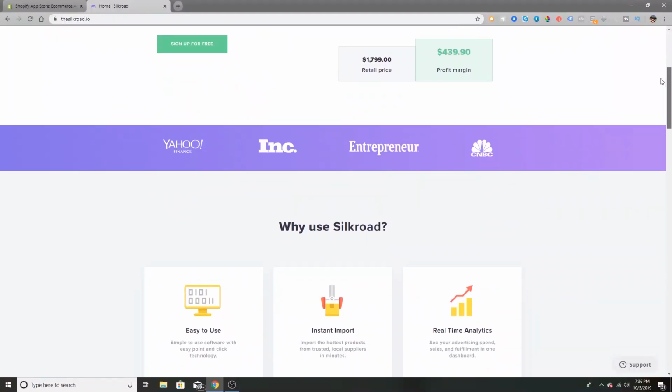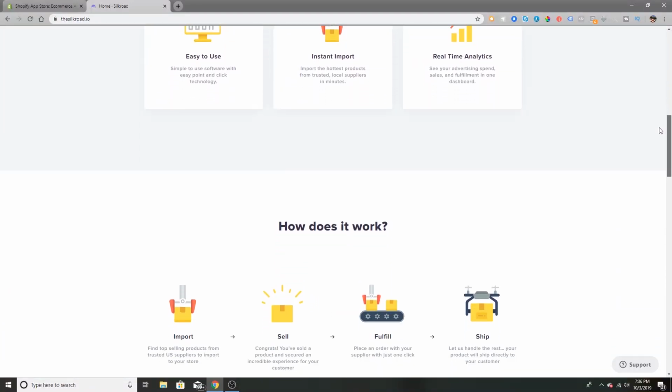Moving on, Silk Road. This is another one that kind of on that same point that I just talked about. I've talked about this in another video as well.